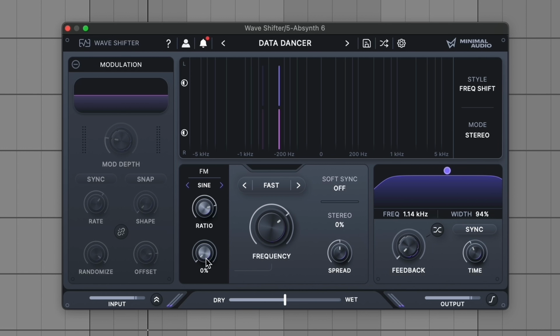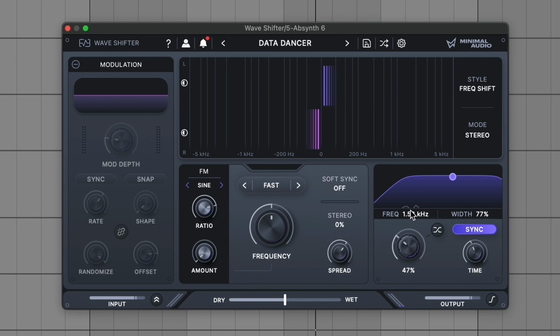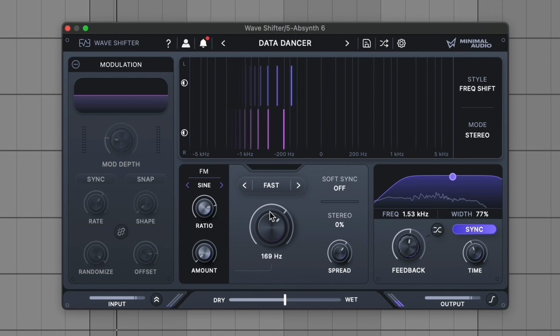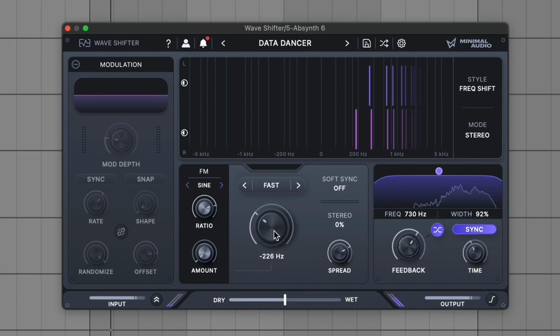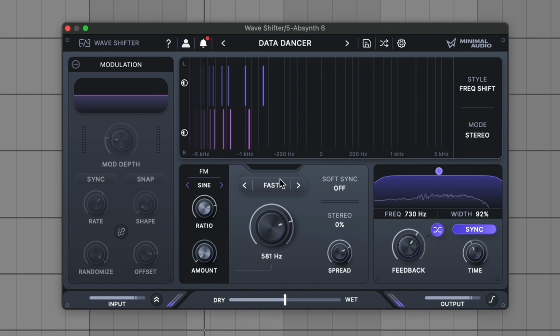You can also frequency modulate the oscillator that's doing the frequency shifting. You can stereo spread the effect, offsetting the frequency left and right. And you can introduce feedback, so you kind of get weird frequency shifted delays. Okay, I could play with this one forever.